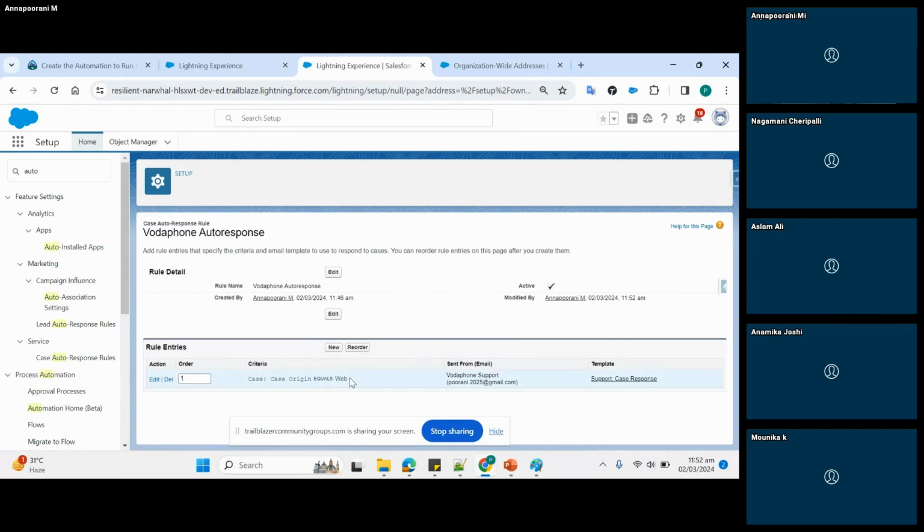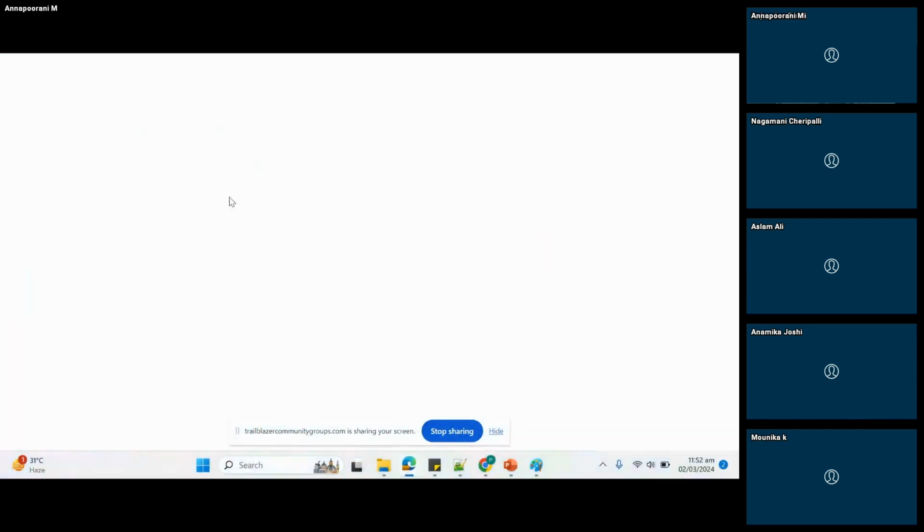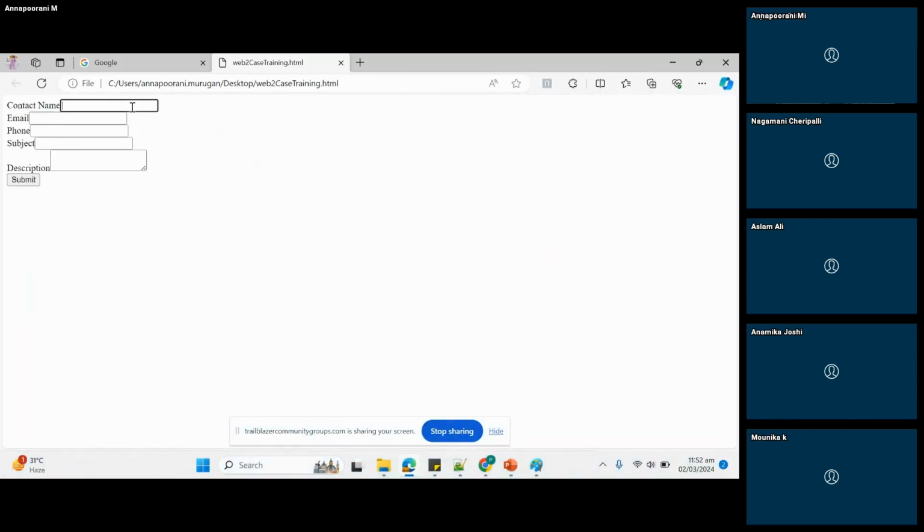Whoever has sent a case, wherever we have received a case from the web, that is, the case origin should be web. We already have our HTML created, so we will try creating from that and then we can see the response. Do we need to create a new web-to-case and check the response? No, you already created it. Okay, I'm opening the same HTML. Yes, you can open the same HTML. Since I've given the option as web here, I'm opening the same here.